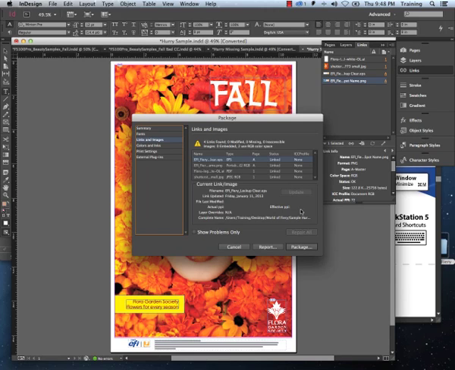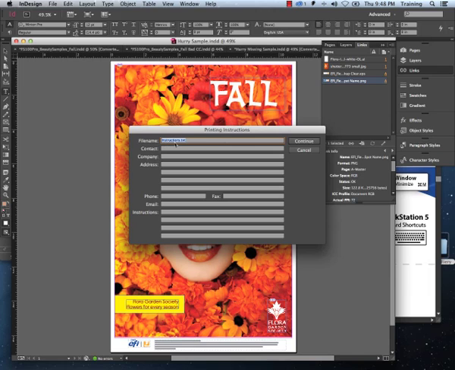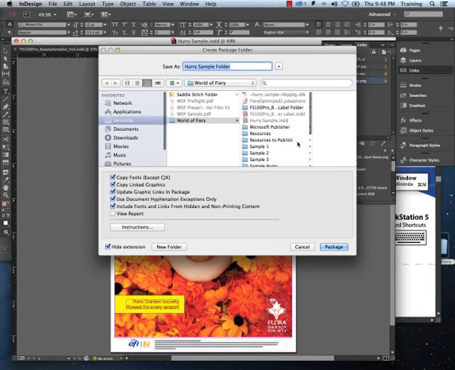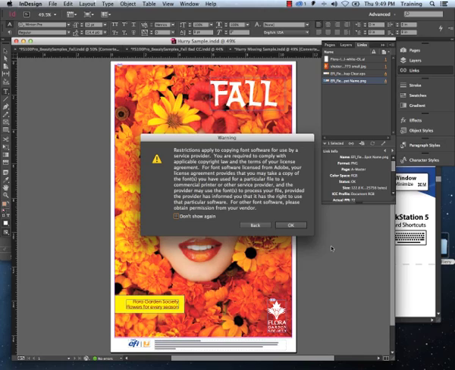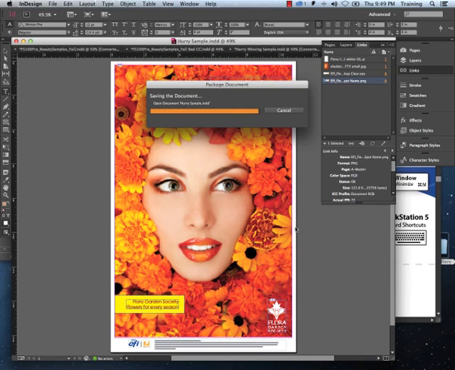When we're ready to package the file, simply select Package. It gives us the opportunity to include any additional instructions. And then finally create the folder with the package. A warning message regarding the copying of font software will appear. Make sure that you comply with all licensing restrictions when using and creating packages. The package will then be created.